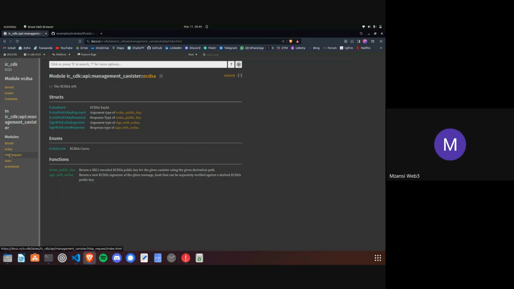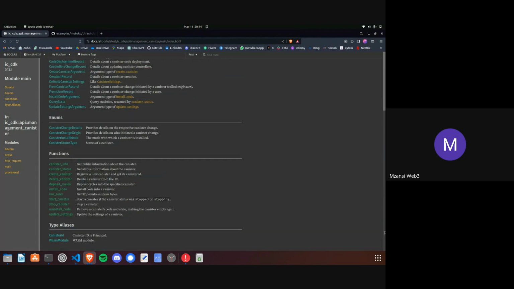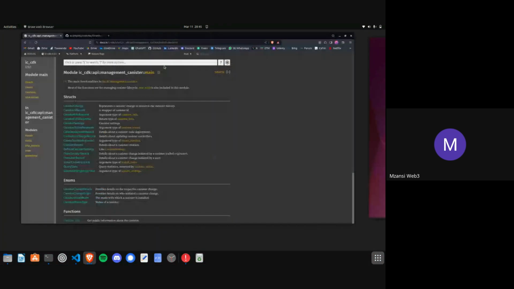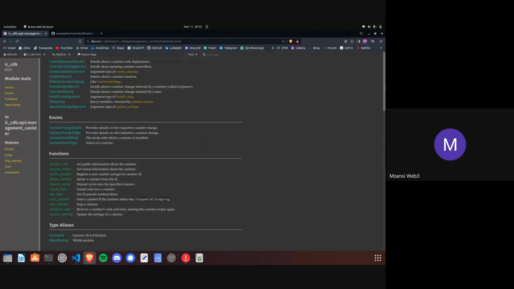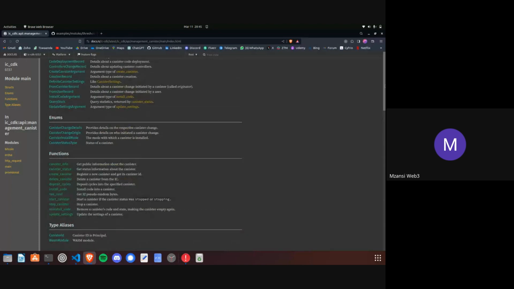And yeah, HTTP request, the main one is the one with the functions we are calling like canister information, canister status, delete canister, deposit cycles, install code, start canister, and everything. Update settings is all possible with this IC management canister. So yeah, to the nerds who really want to get into the deep, this is cool stuff to get into.